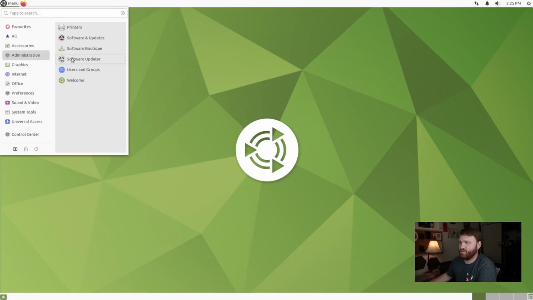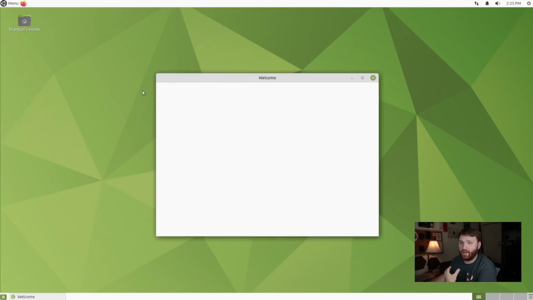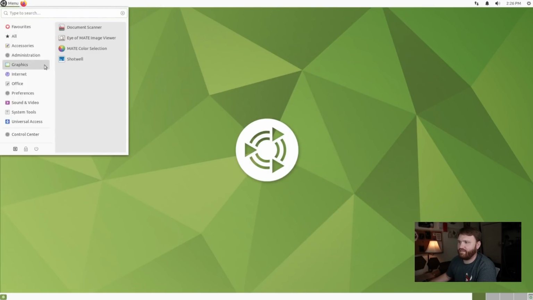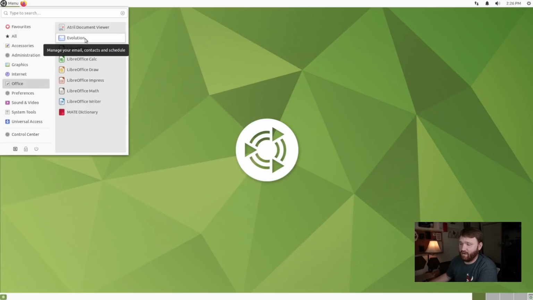And back under administration, we also have our users and groups, and we can reopen that welcome dialog if you would like to. And now just quickly overviewing under graphics, we have a MATE color selector. We have the image viewer, document scanner, Shotwell. Under internet, it does come with Firefox as the default web browser, as well as the Transmission BitTorrent client. Under Office, it does ship with all the LibreOffice applications, as well as Evolution for your email client.